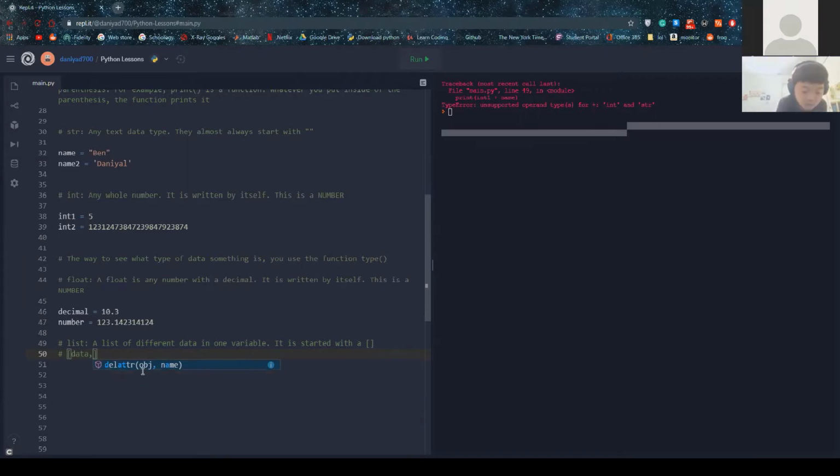In order to separate the data, you put a comma. So data one, data two, data three. We can put a variable inside of here. We can do a lot of things. You can basically store anything. You can store multiple things inside of a list. It's like a list in real life. You have a bunch of different things.